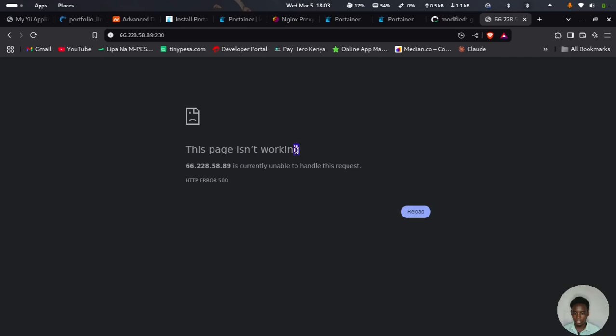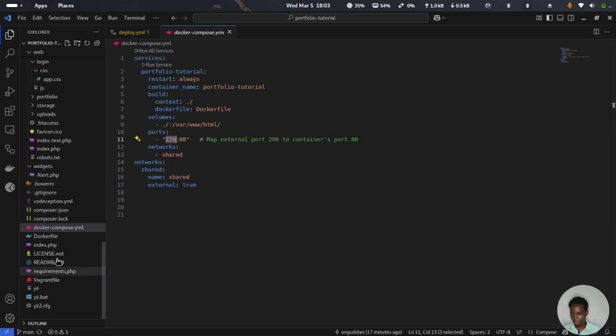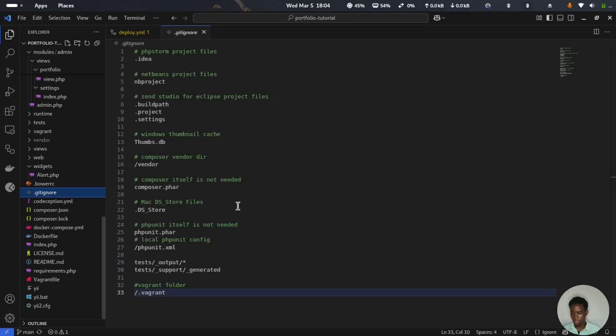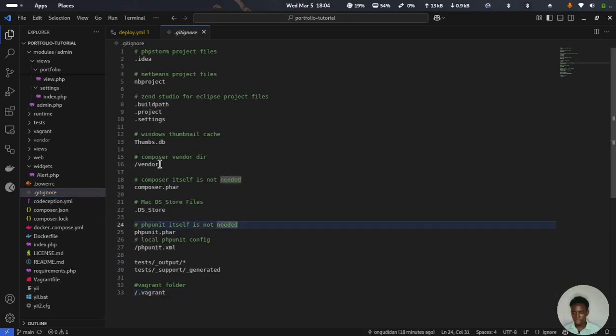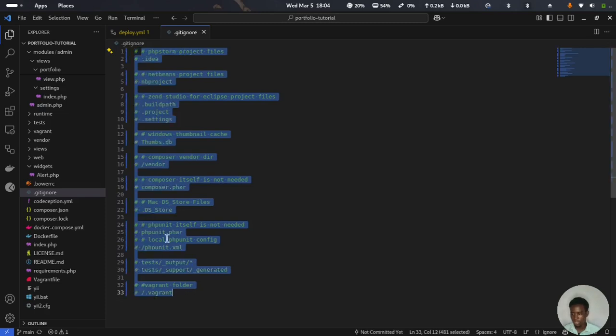Now we are getting this error. I know you'll also face it. So we have a problem. In our application, we have this .gitignore, so it is not uploading everything that we have on our local machine. We just need to comment everything here. So select all and then press Ctrl+/ to comment everything.